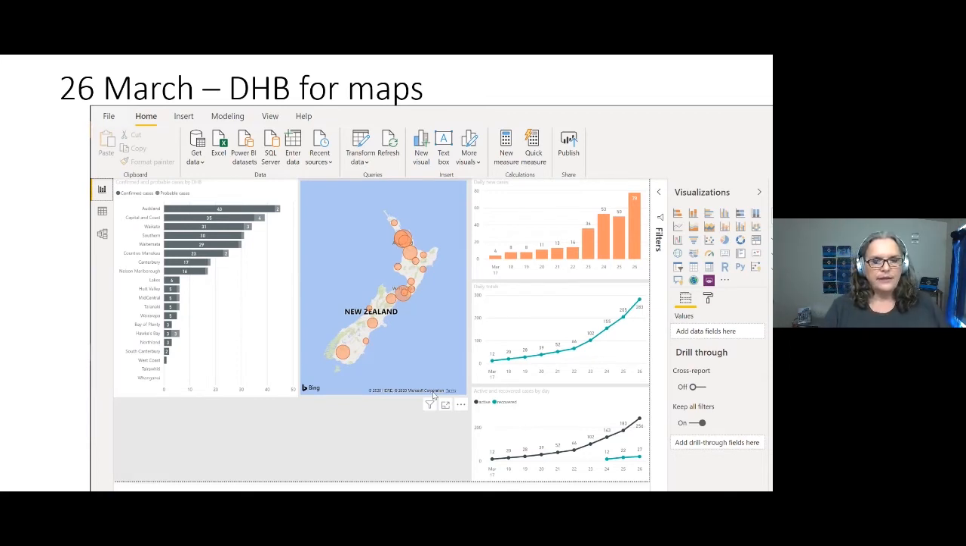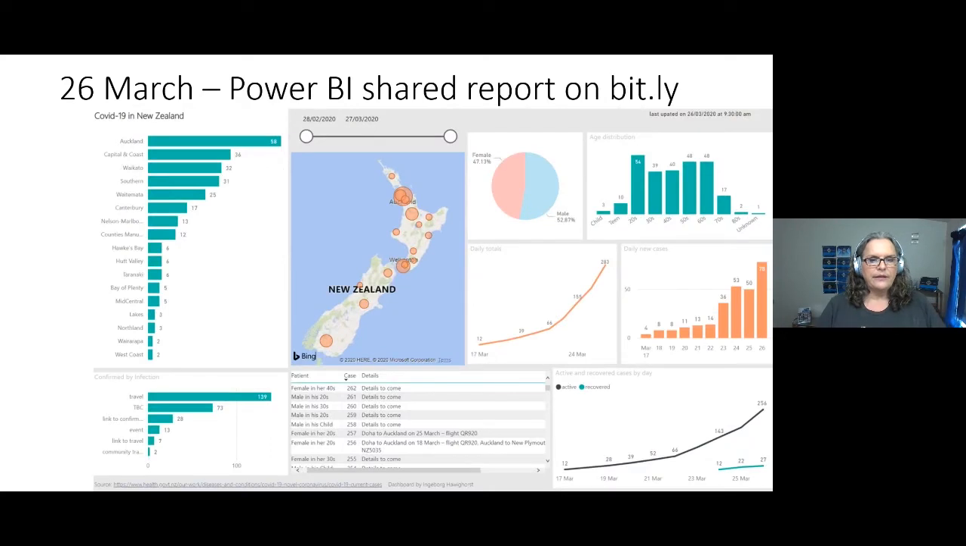Later that day, I did a little bit more work on that, and it ended up looking like this, where I have on the left-hand side my horizontal bars for a breakdown by region, and then those regions plotted on the map. Then my breakdown by gender and age, and then the timelines for total cases and daily new cases, and in the lower right-hand corner, the active and recovered cases.